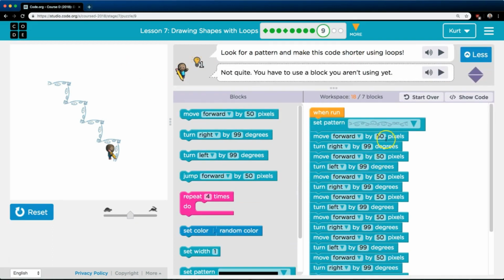So I'm going to look for repeat code. Move forward by 50 pixels. Turn right. Okay. Move forward by 50 pixels. Okay. Turn left. So this doesn't repeat yet because we have a turn right, turn left. Let's see. Move forward by 50 pixels. Turn right. Wait a minute.